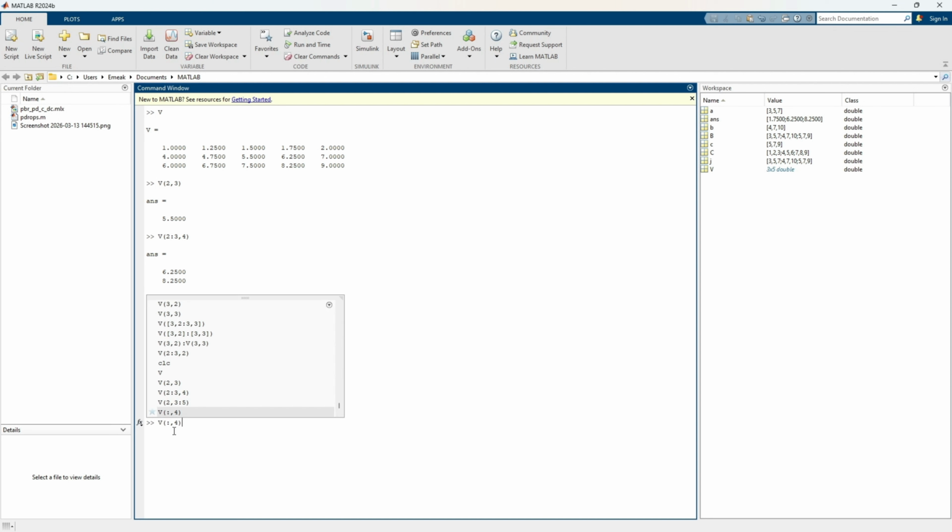And then you could also do the same for row 3, but I want all column elements. So I come to row 3, but I want every column, and that should extract the entire row for you.